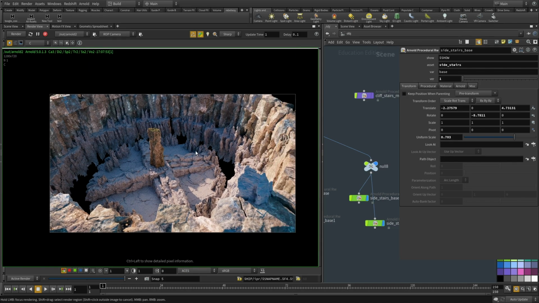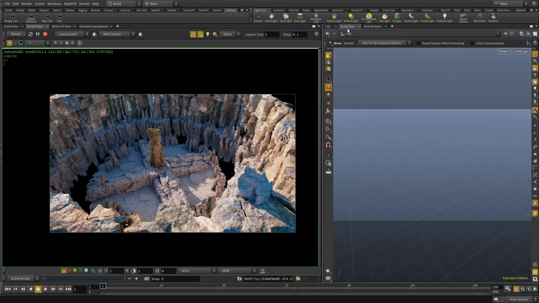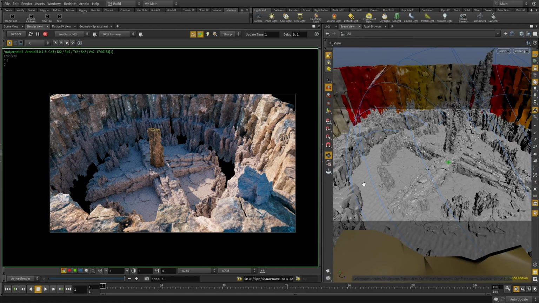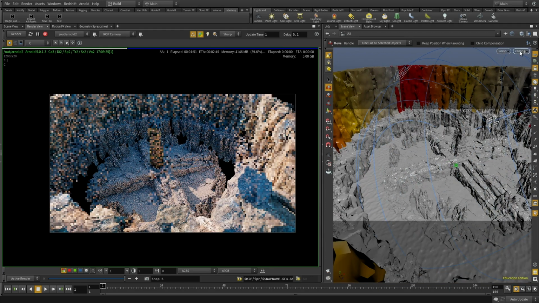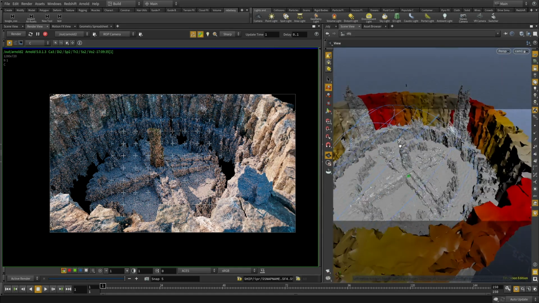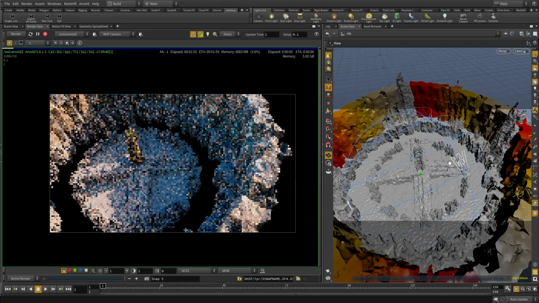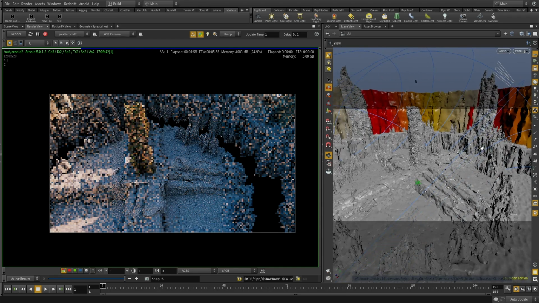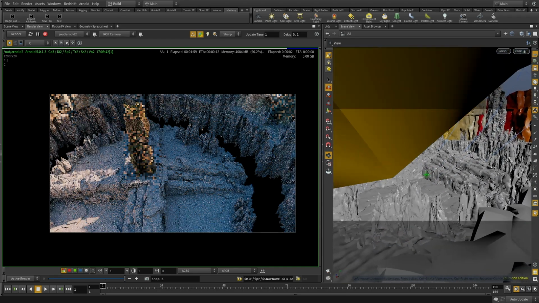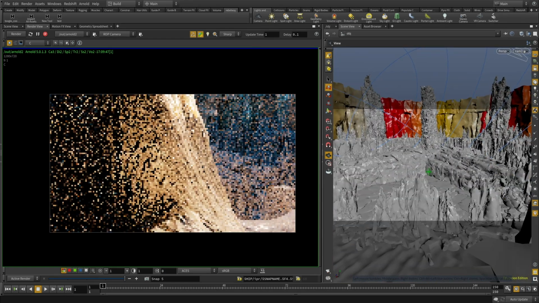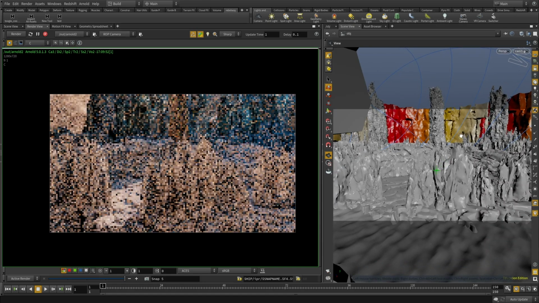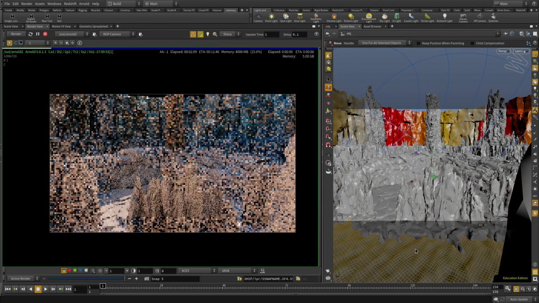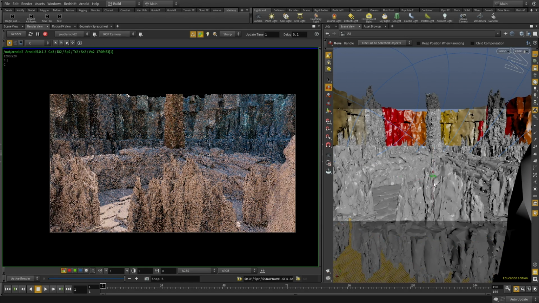Cool. I'm gonna change the camera now. Pick a more interesting angle. It's the camera one. And I think the water level is too high, even though we're not using it yet.